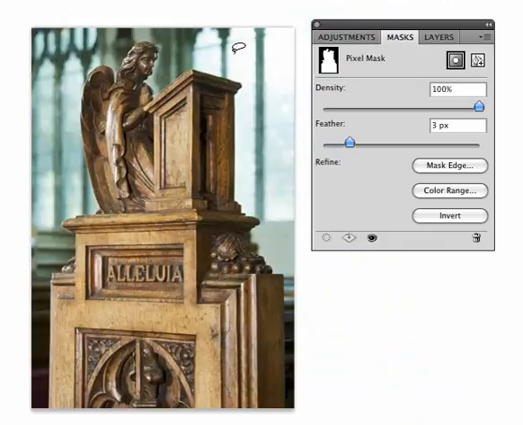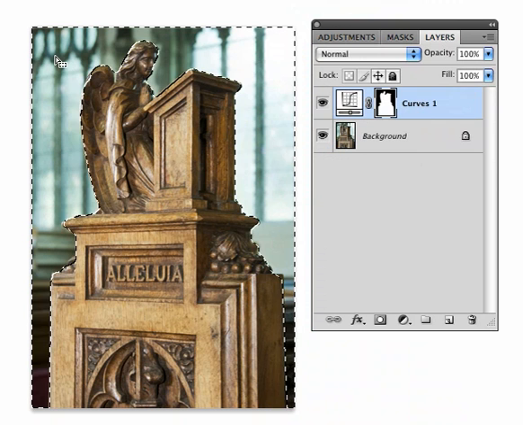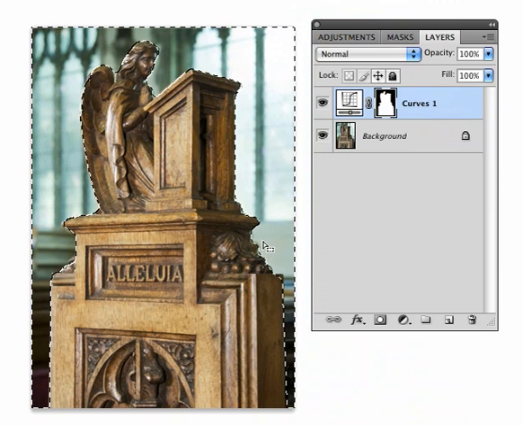Now let's address the background, which is looking rather blue. We don't need to make a new selection here, we can use the one we already have. We'll go to the Layers panel, hold Command on Mac or Control on Windows and click on the thumbnail, and that loads up this area as a selection. We can use Shift Command I or Shift Control I to invert the selection. So now everything except the figure is selected.